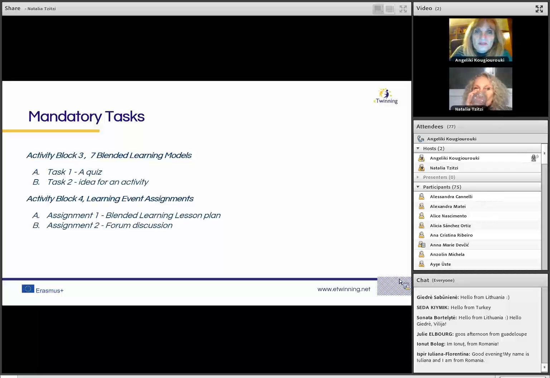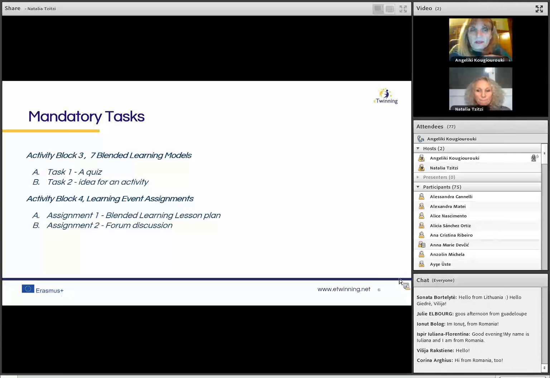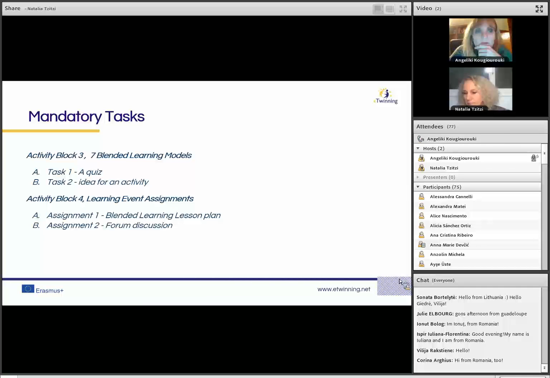includes the 7 blended learning models, and each model will be open 1 per day. You have to stay focused on that model, read the information that exists there, watch the videos that we have found and embedded there for you, and also do the mandatory quiz. This is a mandatory task. You have to do it in order to get the certificate. And of course, you also have to visit the forum where you have to post an idea for an activity.